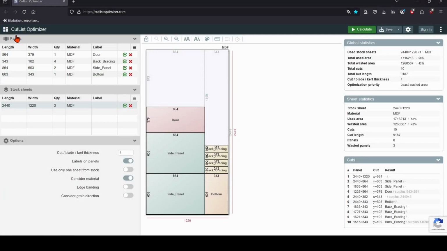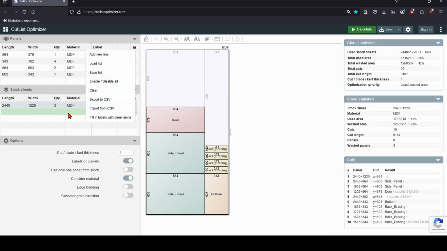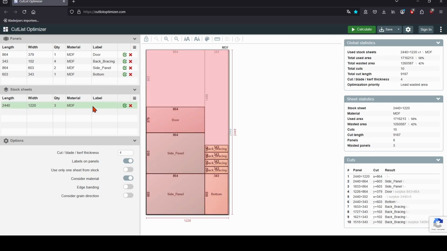Adding your CSV file to the free online tool CutList Optimizer is done in seconds. Open up the tool and import your CSV file. Add your stock panels, blade width, and press the Calculate button. The tool will show how your boards will be cut from your panels with the least possible waste.